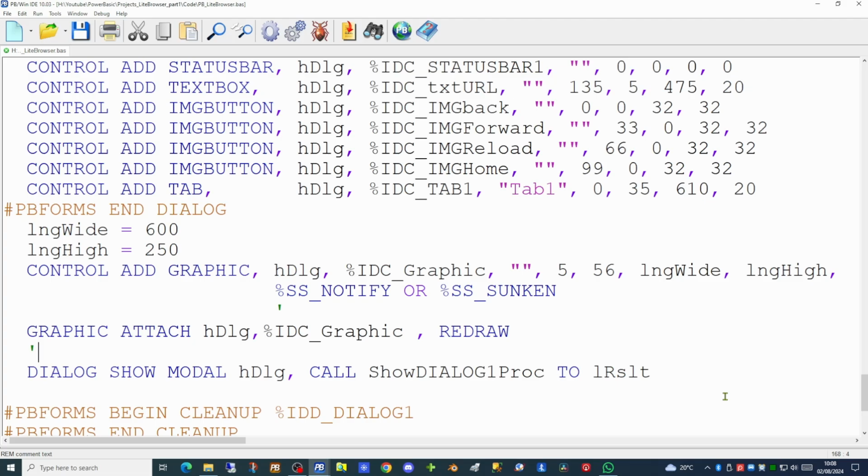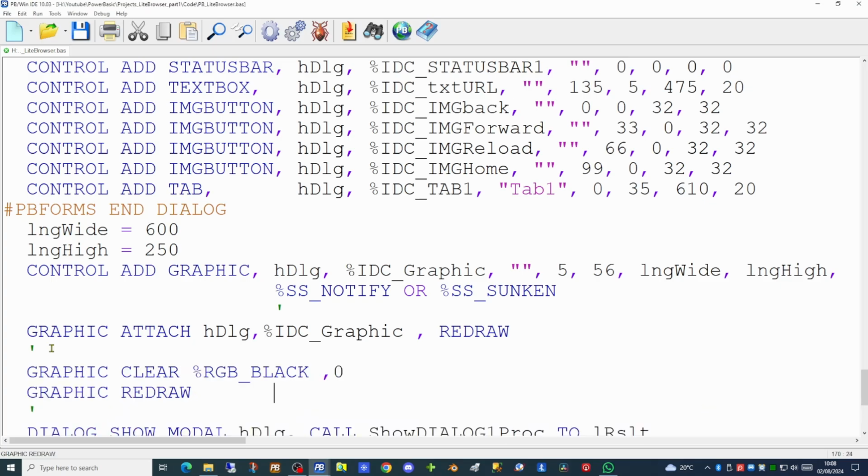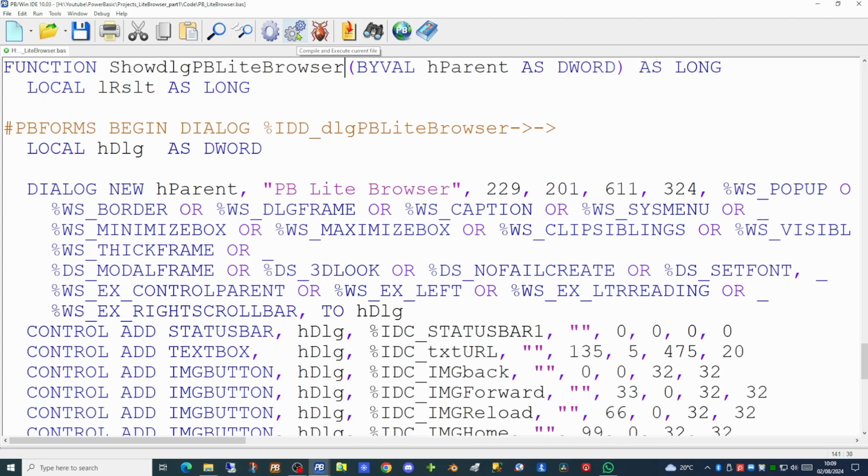So in order to see what space our graphics control is actually taking up on the dialog, we're going to colour it in a solid colour. So we can use the graphics clear command to perform that. This will clear the graphics control and set the background to black in colour. So let's try running the application now and see how far we've got.